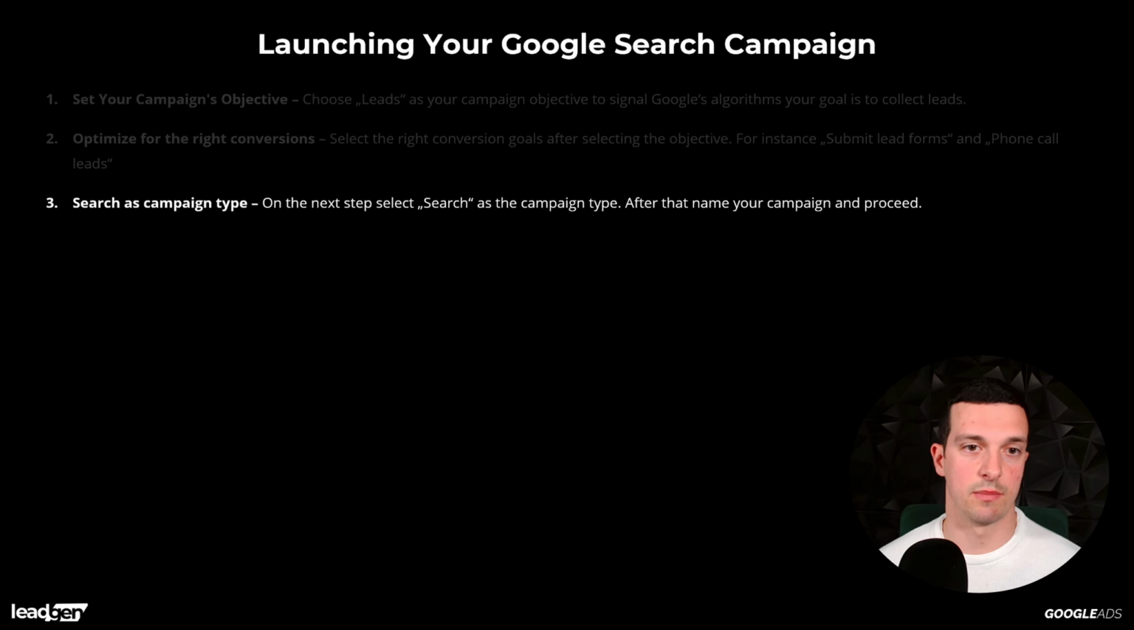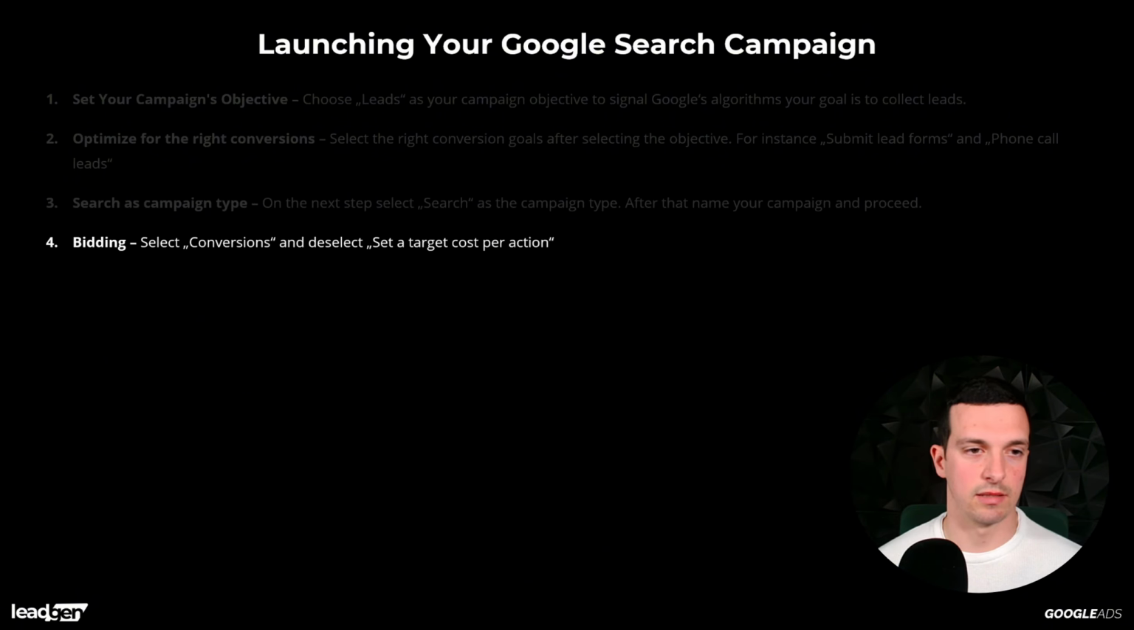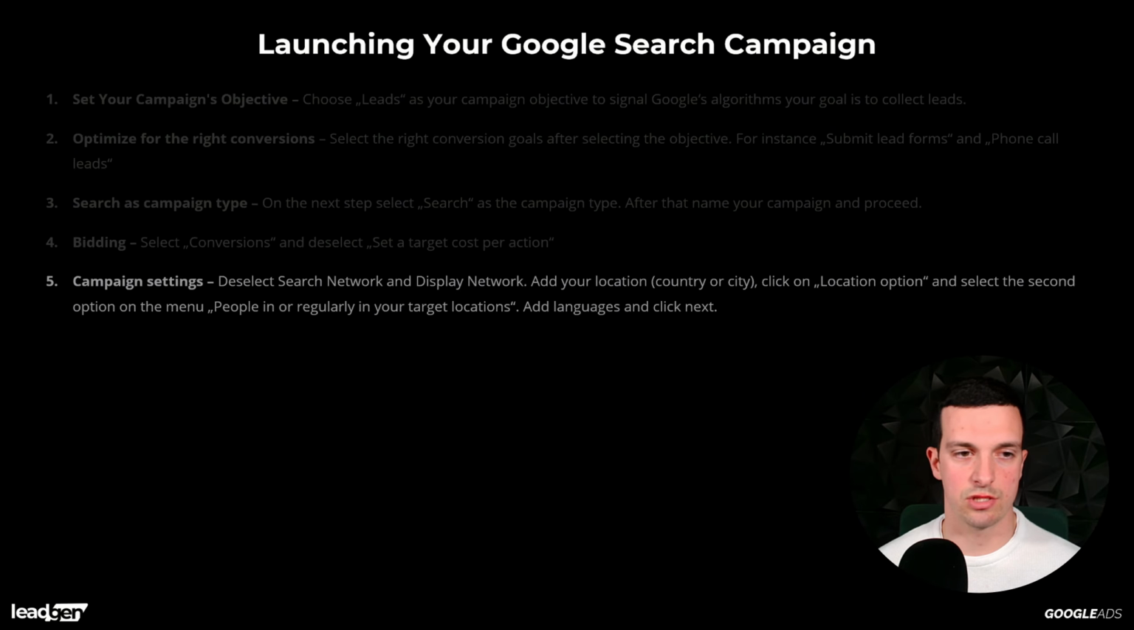Search as campaign type. On the next step, select search as the campaign type. After that, name your campaign and proceed. So I'm going to guide you step by step how to do this, but let's first cover it like this. Then bidding, select conversions and deselect set a target cost per action. Campaign settings, deselect search network and display network.